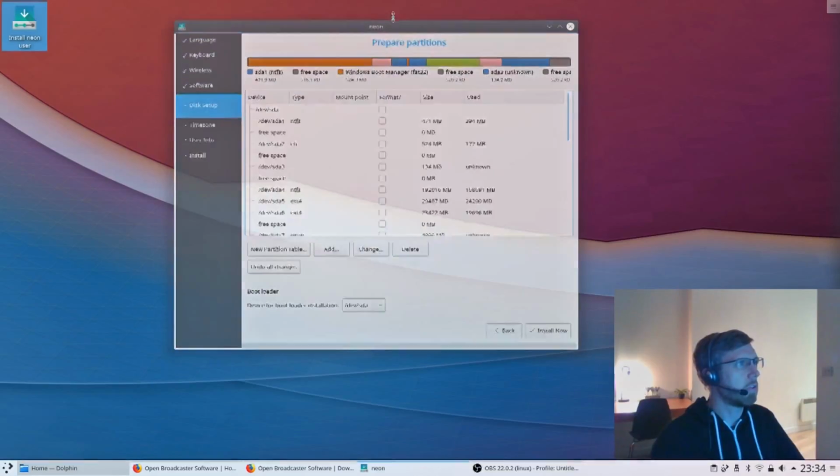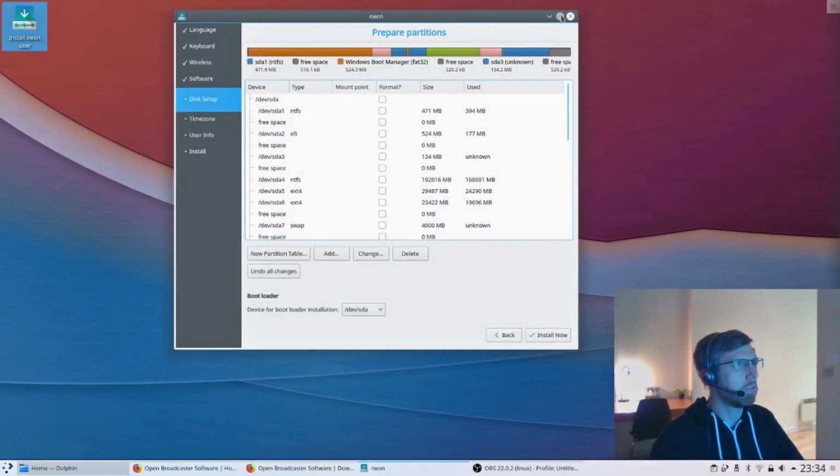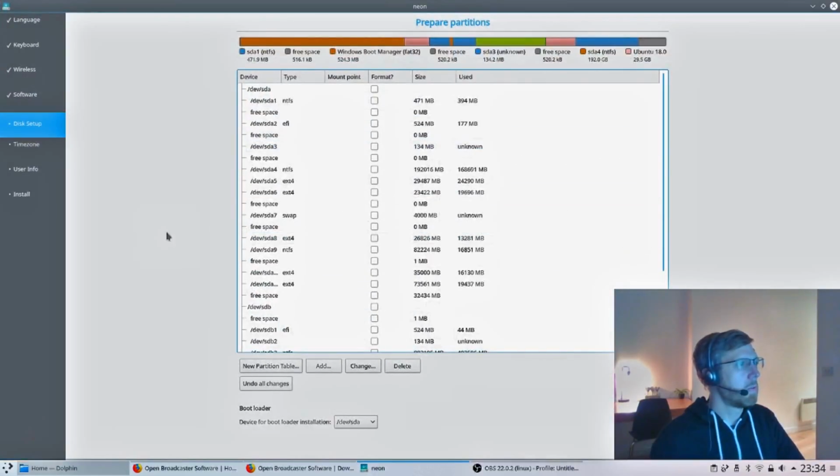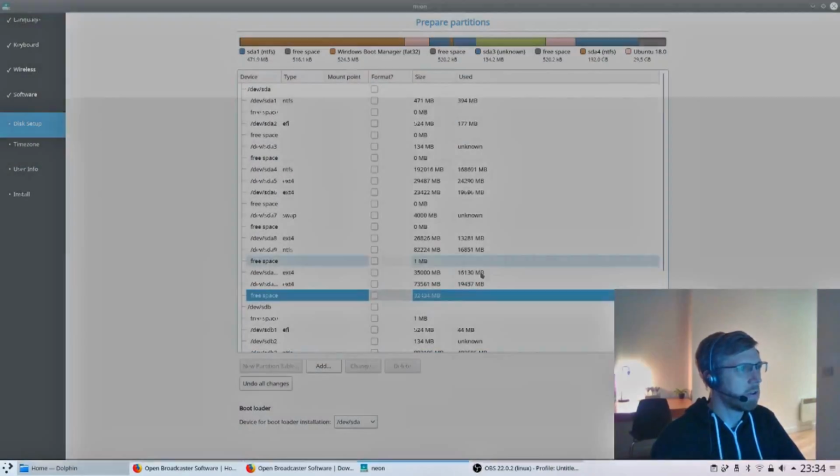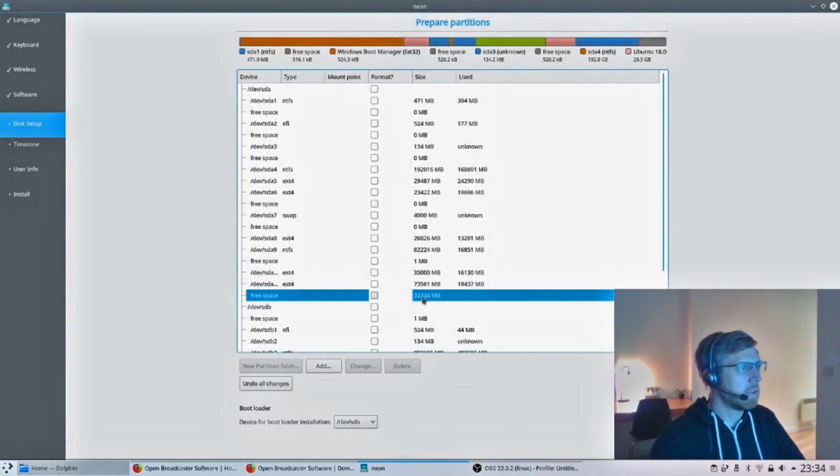On the screen, it shows you the partitions on your drive. For this, we have some unallocated space. We can see here 32 gigabytes, just down here. You'll find that there should be a block of free space that corresponds to the amount that you made available in Windows previously. So what I would do is just select that.